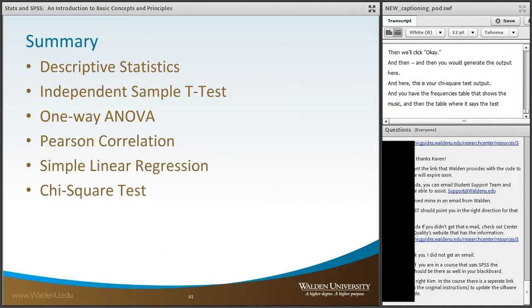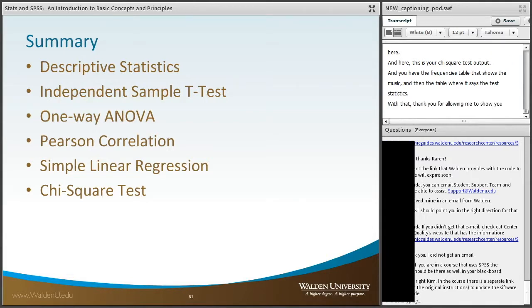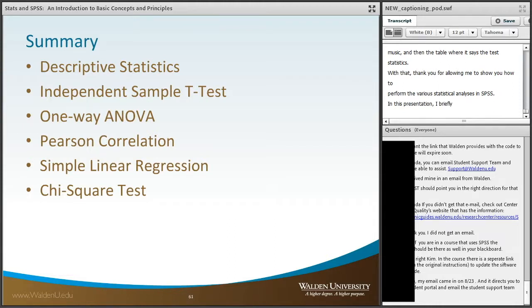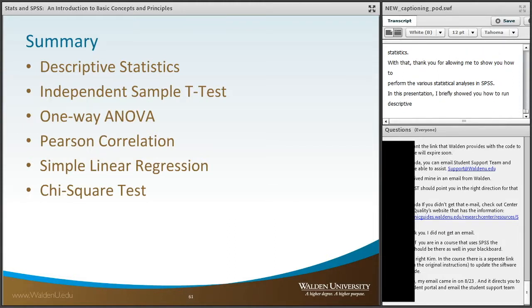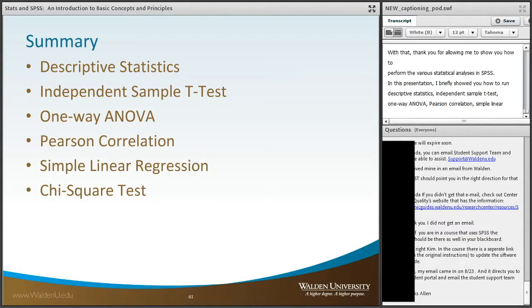With that, thank you for allowing me to show you how to perform the various statistical analyses in SPSS. In this presentation, I briefly showed you how to run descriptive statistics, independent sample t-test, one-way ANOVA, Pearson correlation, simple linear regression, and lastly, chi-square test.